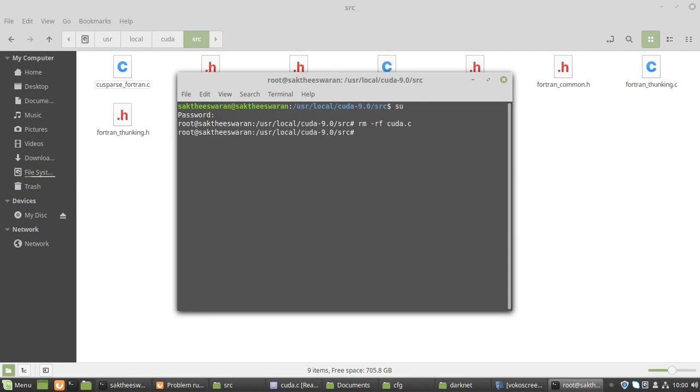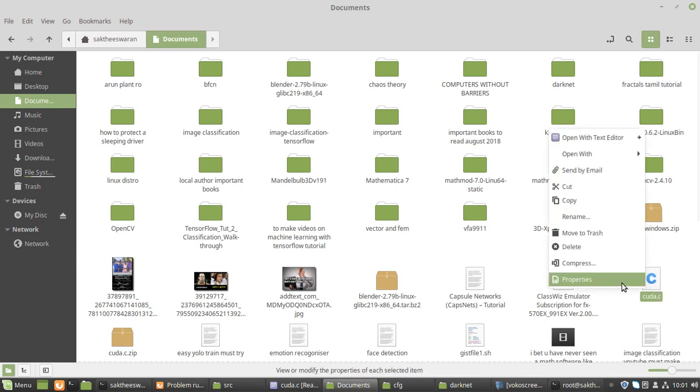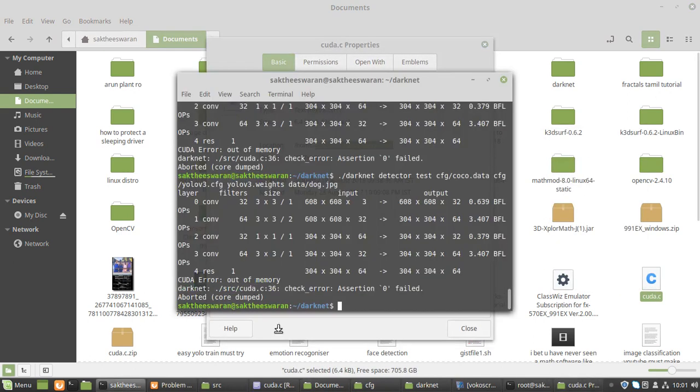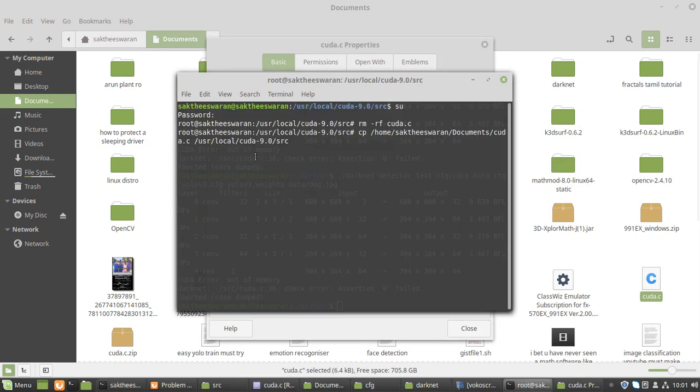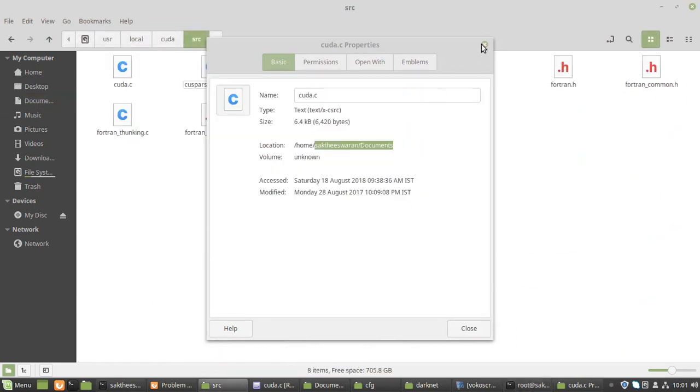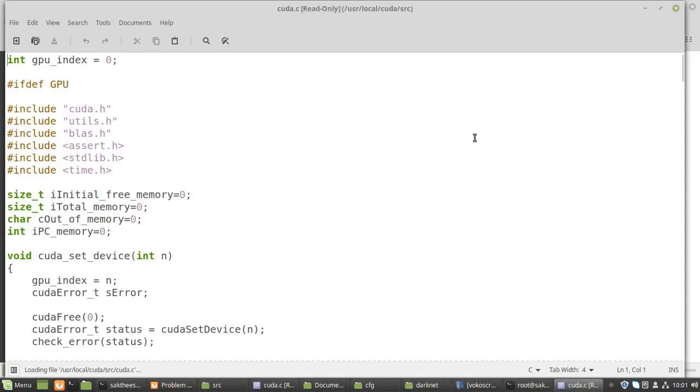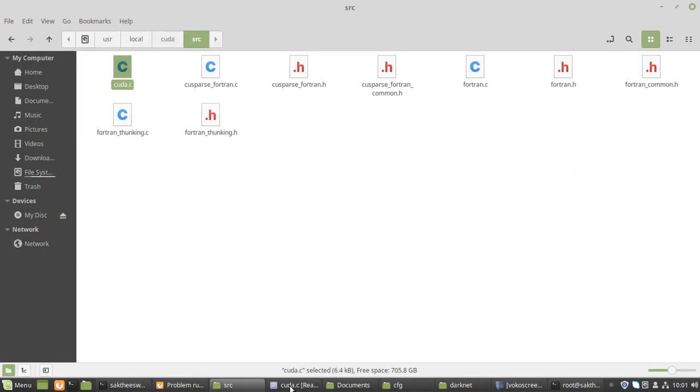Now you have to copy this file to this pre-existing folder. Just type cp, get the documents folder, right click it, get this, paste it over here, leave a space, paste it over here, and just get to the end. So it has been pasted now. After that, this is the corrected form of cuda.c. I hope this works.